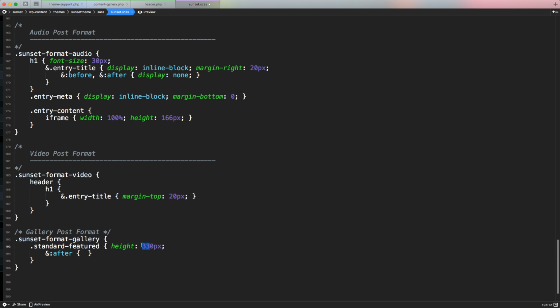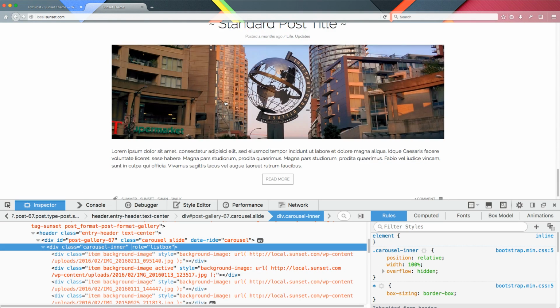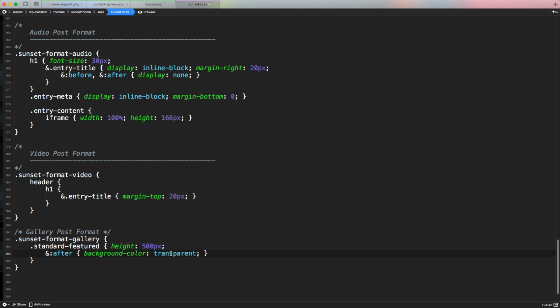Standard feature has a height of 500 instead of 330. And after, I want the background color completely transparent because I don't want that black cover here that we have in our standard feature. We won't have any link or any clickable area in our images, so we don't need these animations. So let's remove completely the background color that we applied on top as a filter.